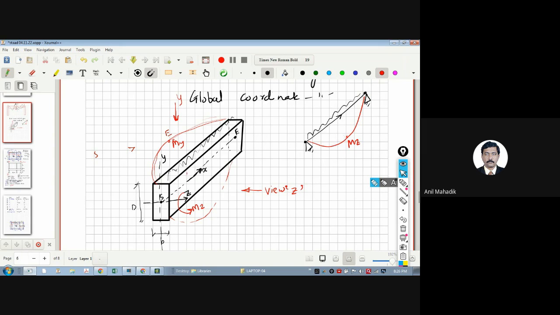And if it is the moment about x-axis, what is this? What is Mx? About x-axis, if there is a moment, what we call it as a torsion. Torsion. Have you got what is Mz, My, Mx? Did everyone understand?